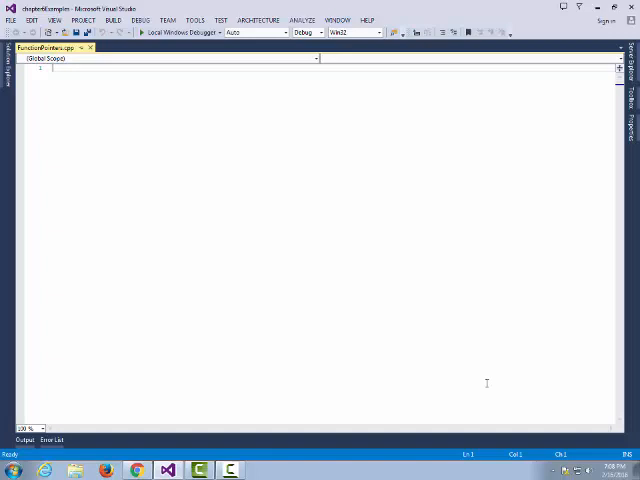So I'm going to create a couple functions that are going to be pretty simple. We'll make kind of the ones they had in the book. We'll do a sum, difference, product, and division. So I'm going to make a couple functions real quick. In this case, we'll do a double, and we'll call it a sum. It's going to accept two doubles and return the sum of those doubles.